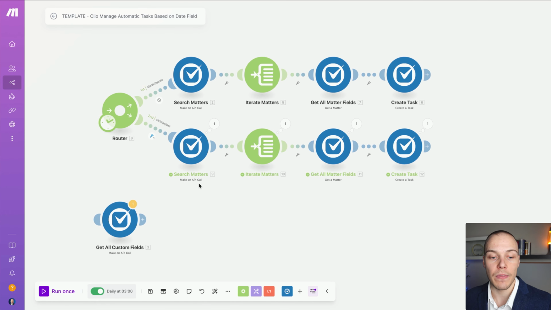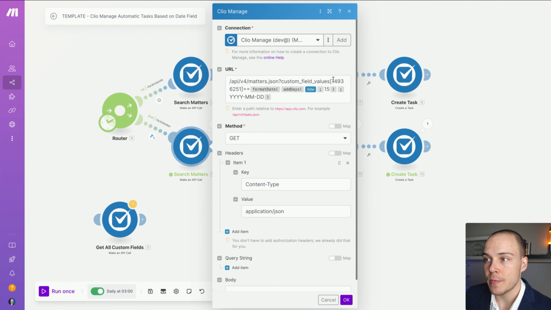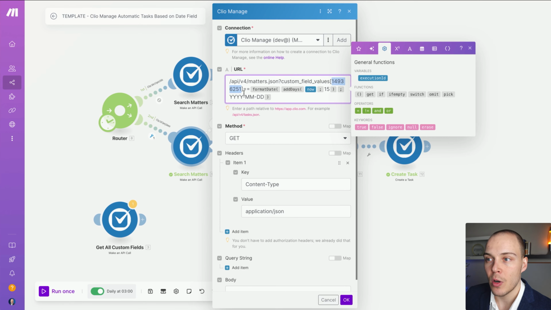If you also have other fields that you want to be tracking, you can then easily do that. You can create another custom field, for example, for the discovery deadline. And then whenever you search for the matters, you will then replace the ID of the custom field for the discovery deadline with that new field ID, and obviously set up whatever the value of that actual date should be, 15 days from now, 30 days from now, etc.